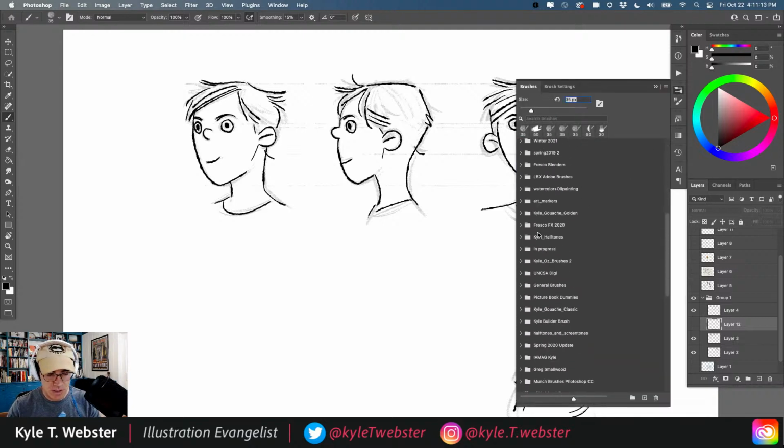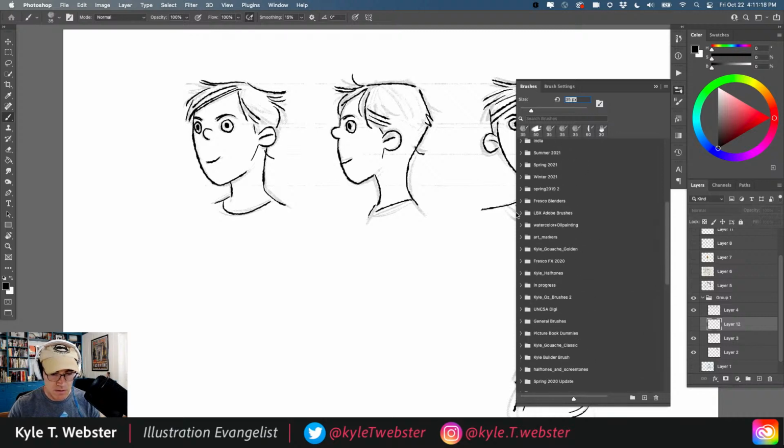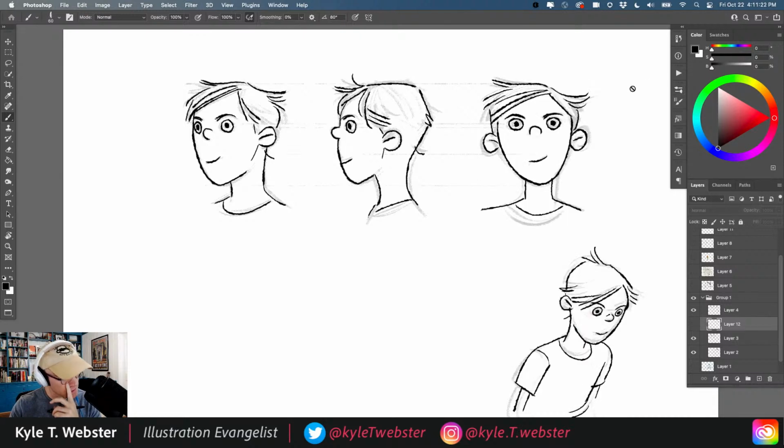And I'm going to just jump over to the brush I was using for this. It was in the fall 2021 Brit pen. Here we go. Fall 2021 update for all of you Photoshop and Fresco subscribers out there. The Brit pen in the fall 2021 update. Looks a little something like that.